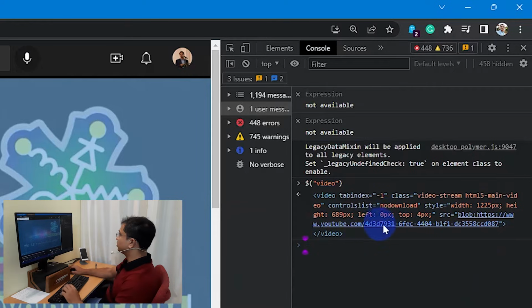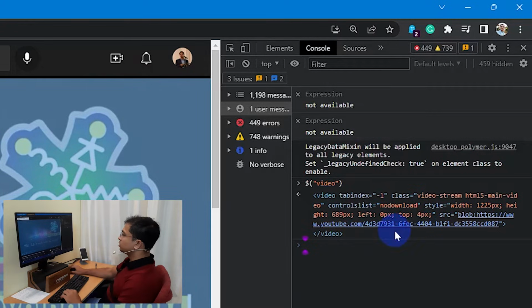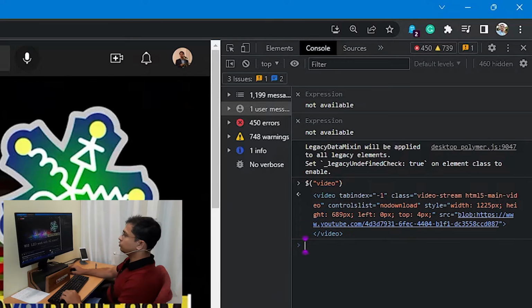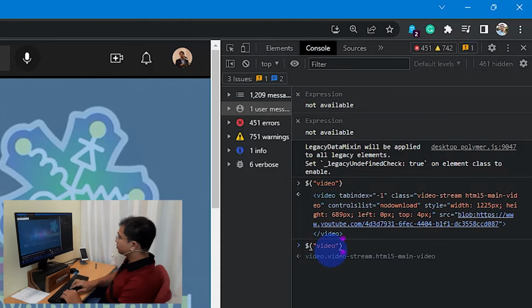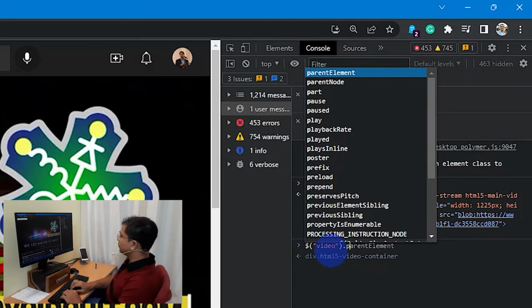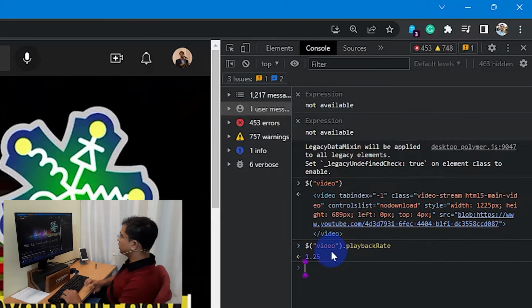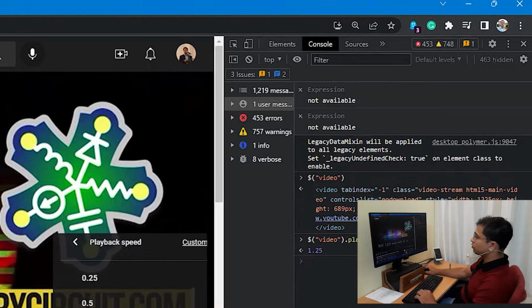What is the pixel size and all, right? Width and all. And if you hover, you can see this video is getting selected, right? So it will select the primary video on the YouTube page. At present, I just opened one of my old videos. Now let's see what the playing speed of this video is. So what you have to type is the same code dot playback rate and hit enter. You see it is 1.25 because I have selected 1.25 here.